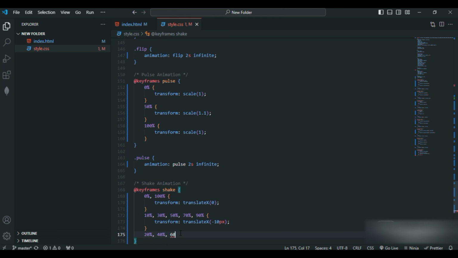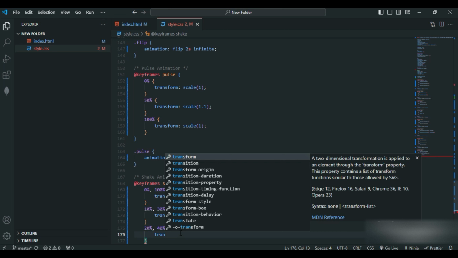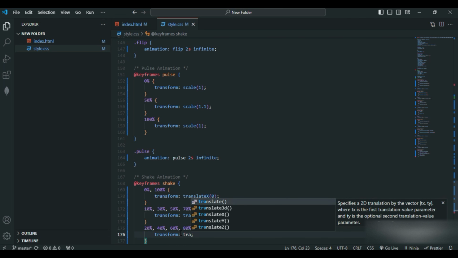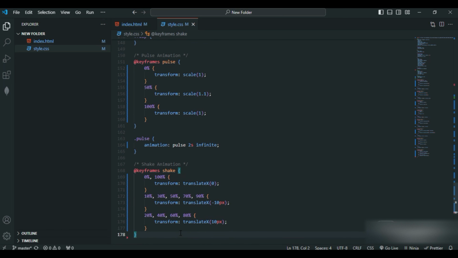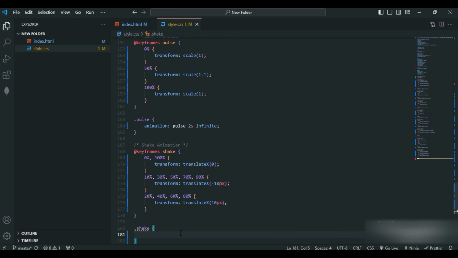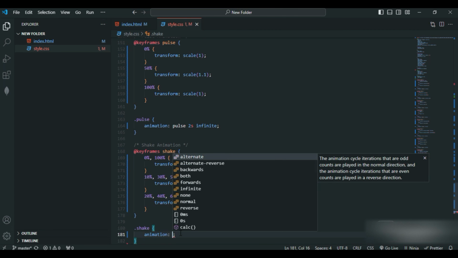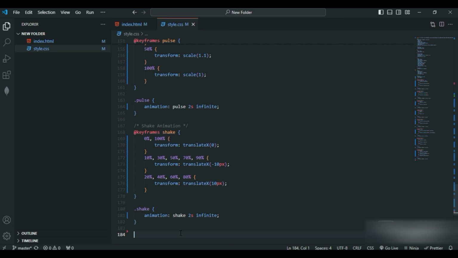and also at 20%, 40%, 60%, 80%, I'll just give transform translate x of 10 pixel, right? So this is it for the shake. We'll style for the class name shake. I'll just give animation shake 2 seconds, infinite. Next, let's write for swing.